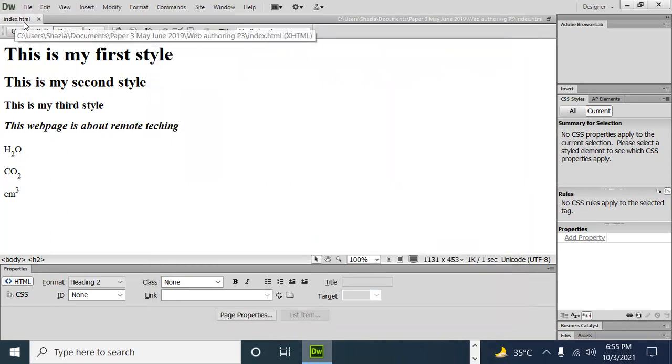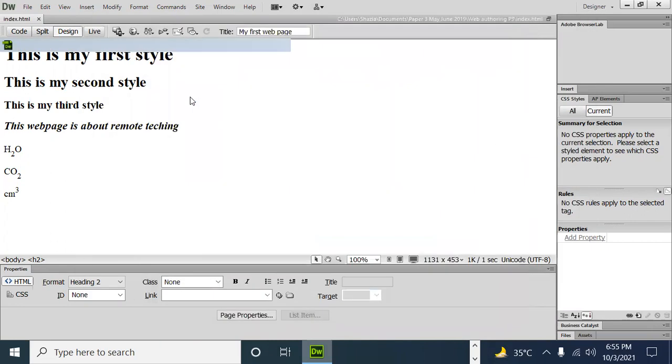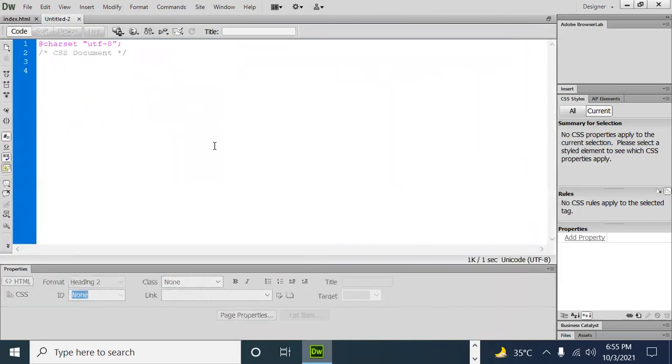So now the file has been saved. Go and open a new file. This time I will select a CSS file. Now why do I select it? Because I'm going to design the presentation layer, the structure layer, cascading style sheets, through which I can design different tags or different things. So let's begin and click on new CSS rule.